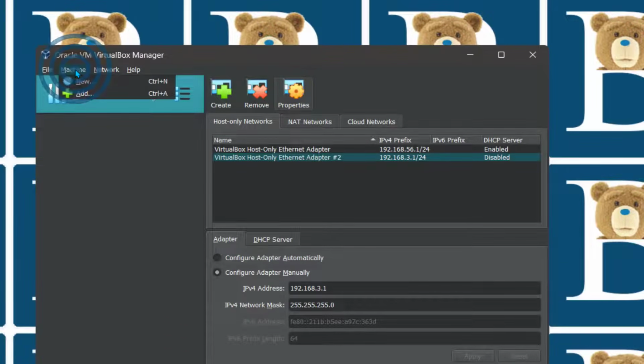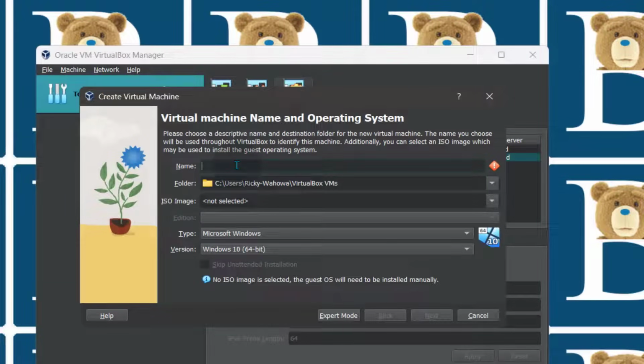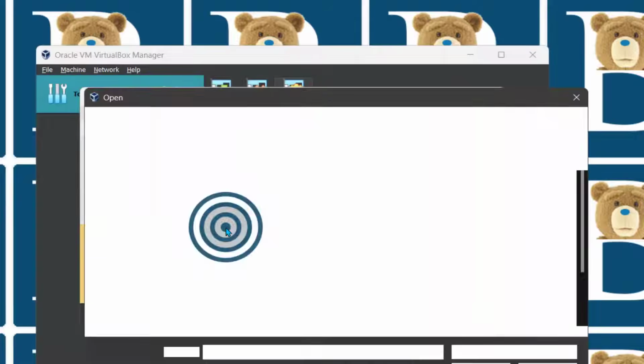So let me just click there on machines, and I want to add a new machine. So don't click on add, click on new. We're going to create a new machine. I'm just going to call this control node. I need to select my ISO. So the Ubuntu that you downloaded, select that.